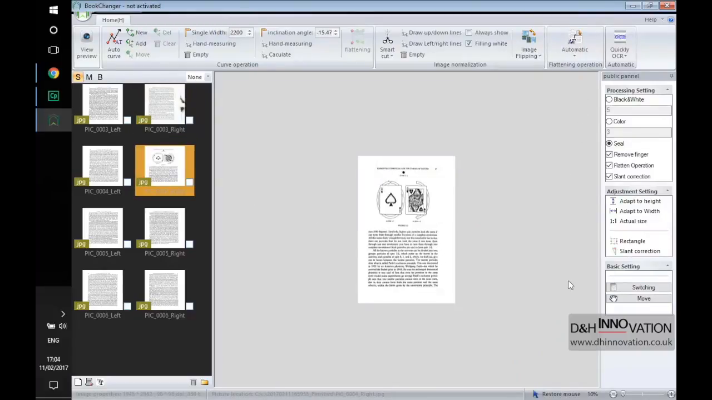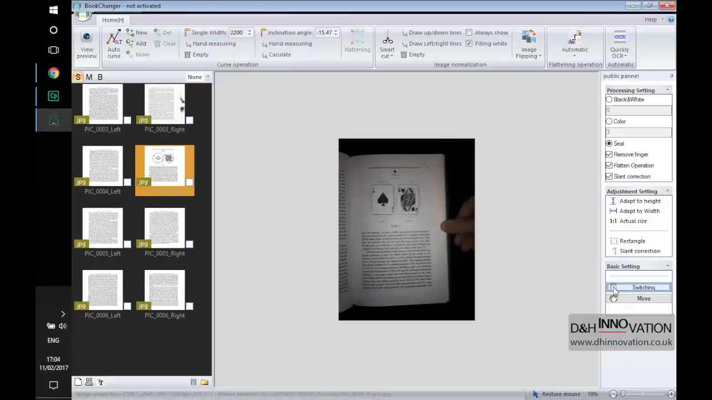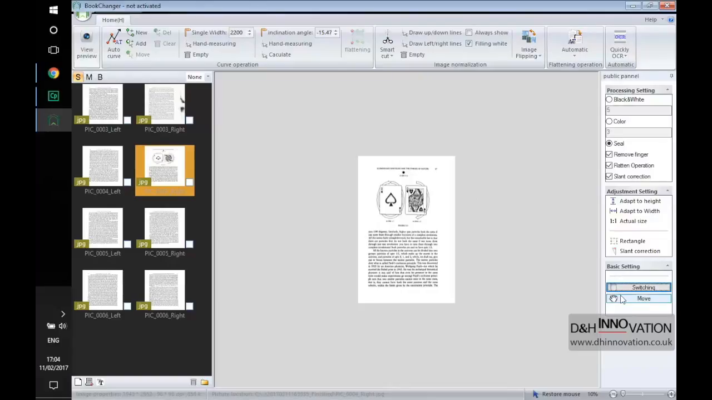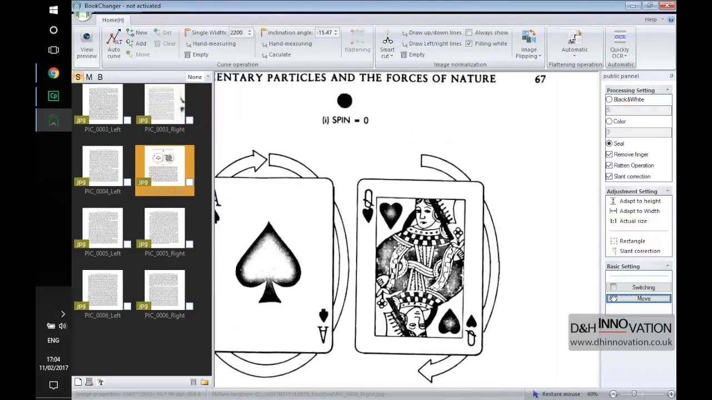The basic setting contains two tools. First is the switching key, which allows you to switch the view of the image in the main preview window between the original image and the processed image. The second tool here is the Move button. It allows you to move the image in the preview window by holding the left click on your mouse.